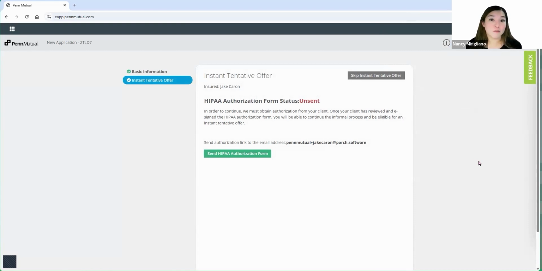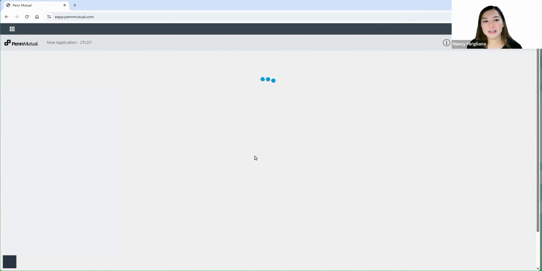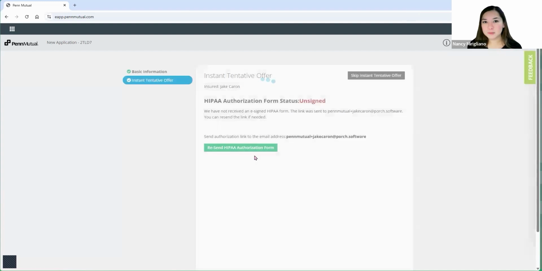With the instant tentative offer process, the financial professional or key office personnel will be able to answer the life and health questions on behalf of the client as long as they sign off on the Penn Mutual HIPAA form. If you wish to go that route, all you have to do is click on the Send HIPAA Authorization form. By clicking on this, it will send an email to your client at the email address provided.